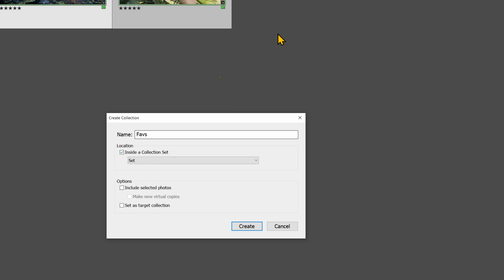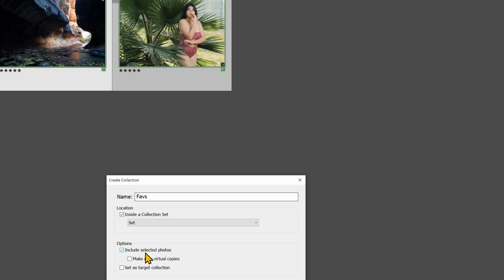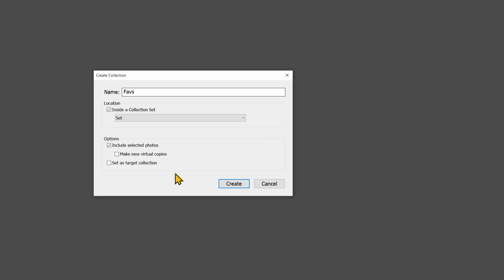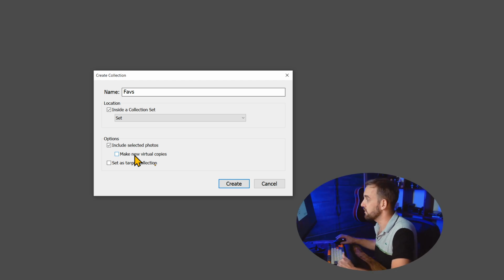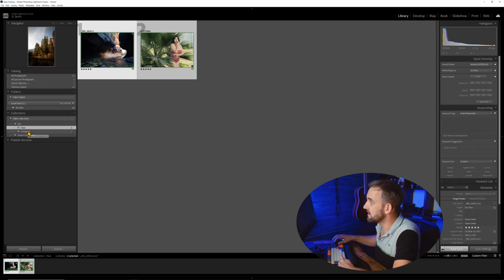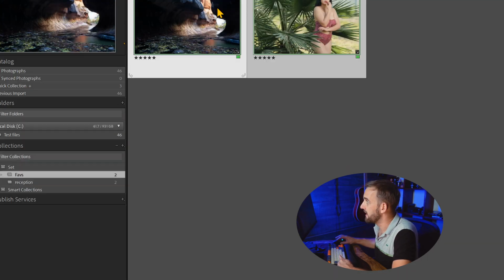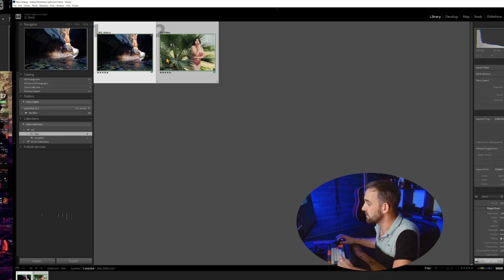I can also do this. I've selected all the photos. I can say include selected photos. I could even tell it to make new virtual copies, but virtual copies is something we'll talk about in another video, so I'm gonna leave that unchecked. But I'm just gonna create the collection, and you can see that it now loads the collection we just made with those photos in it.